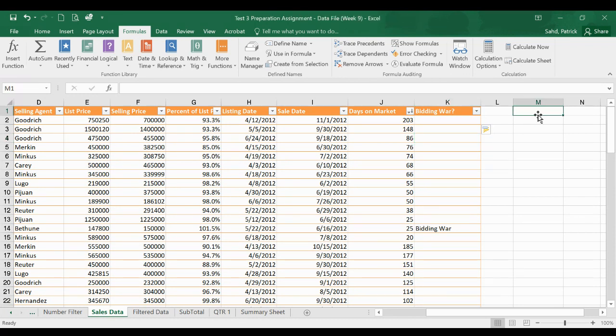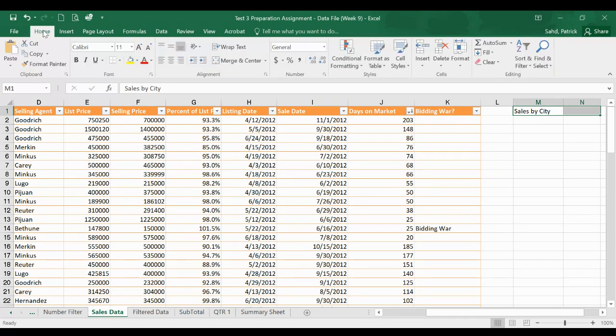Step C. In M1, type sales by city. Merge and center cells M1 to N1. So I'm going to highlight both of those. Merge and center is back home.